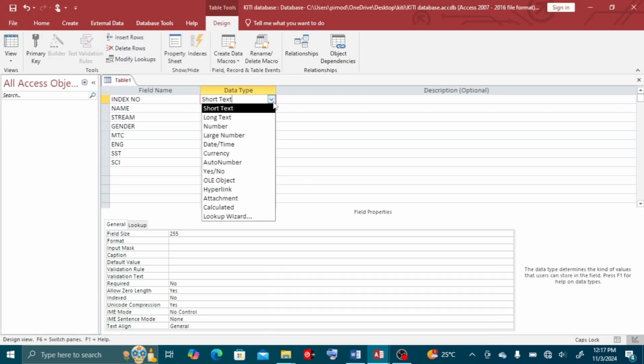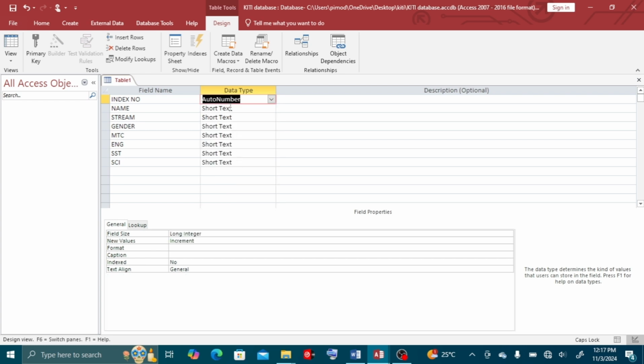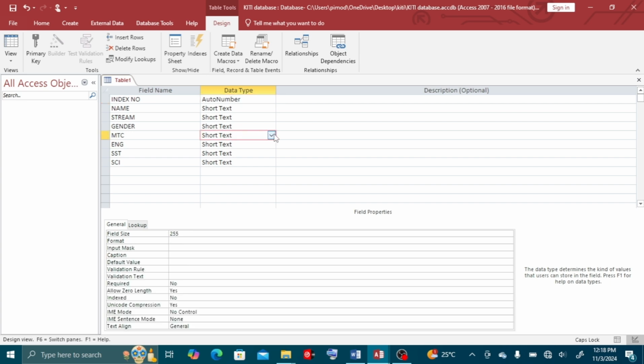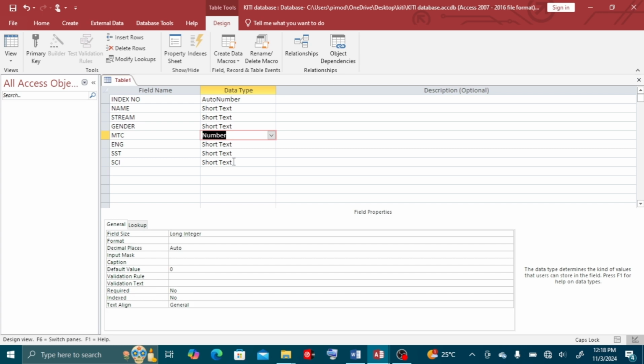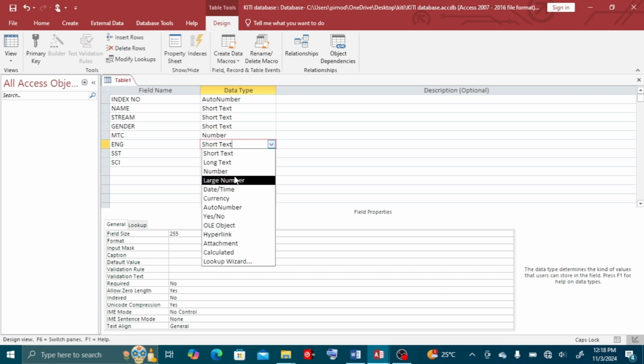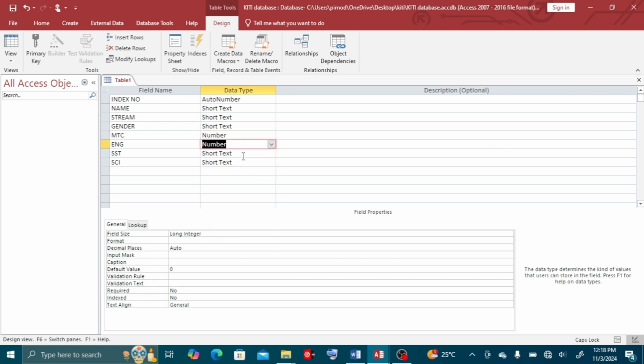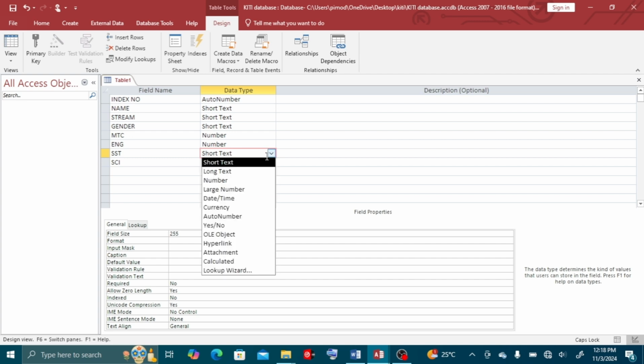We said index number, it's an auto number. Name, short text. Stream, we said short text because it's a combination of numbers and letters. Gender, it's text. Math, it's a number. This one a number. Again, this one is a number. SST is a number.